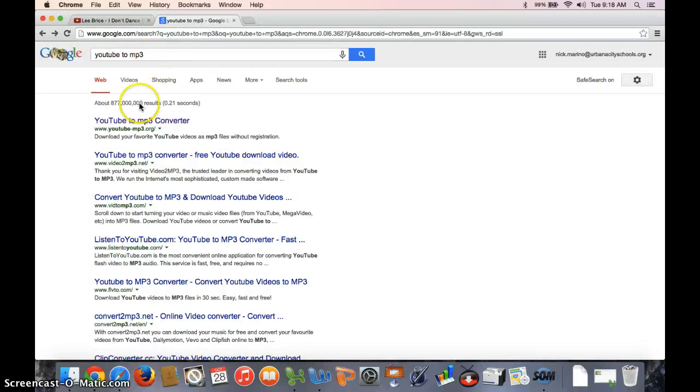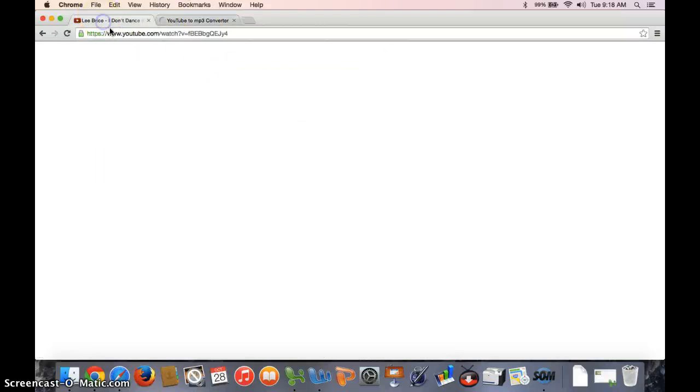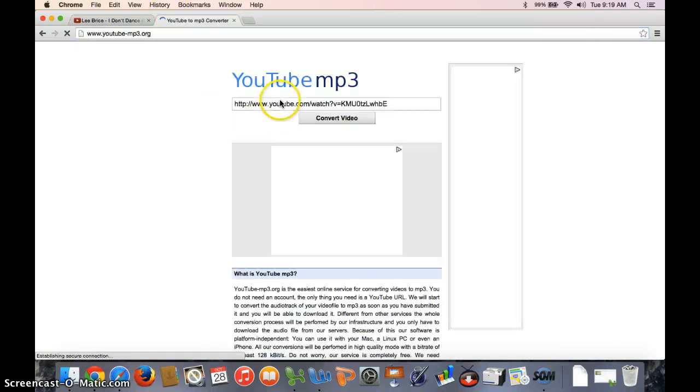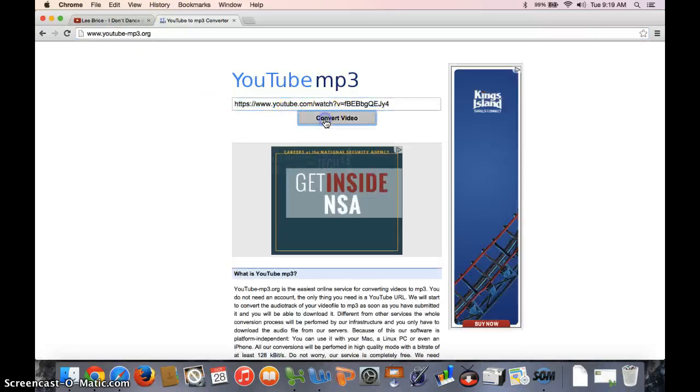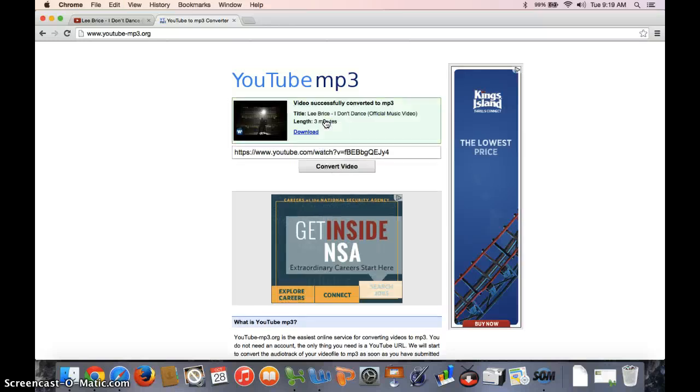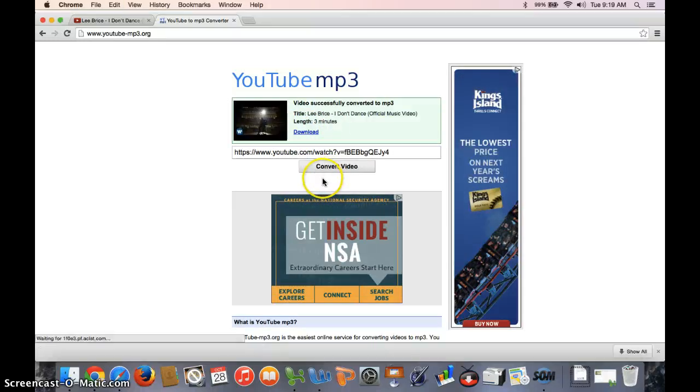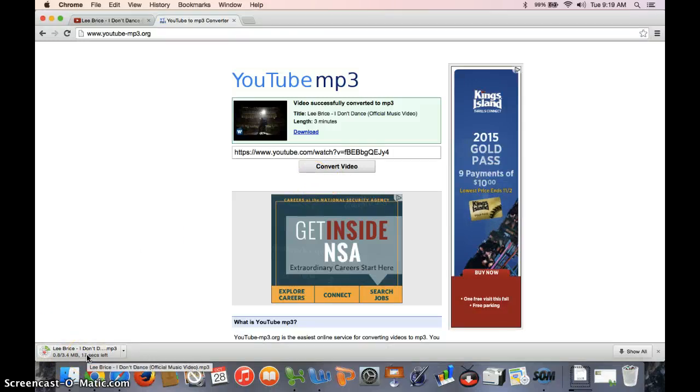So if you type that in your Google search, the first thing that comes up is youtube-mp3.org. Go ahead and click on the converter. I can then grab the song, just grab the URL, and paste it into the converter. All right, and then just hit convert. Okay, and then after you're done, you just click download. All right, and you can see the song's downloading now to my computer.